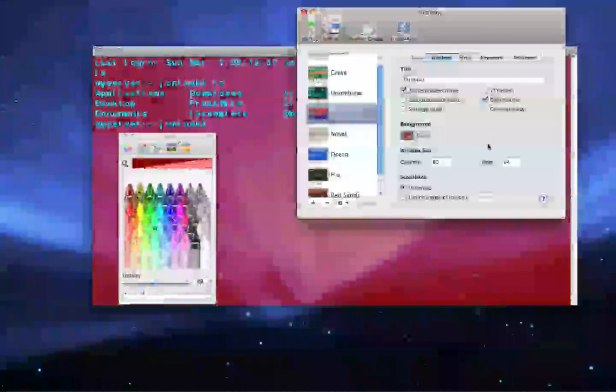Okay, so I'm just going to make it see-through, because I don't know, see-through windows make me happy for some reason. Maybe they do with you too. So you can customize the background window. You can title it. Like, there it says Terminal.